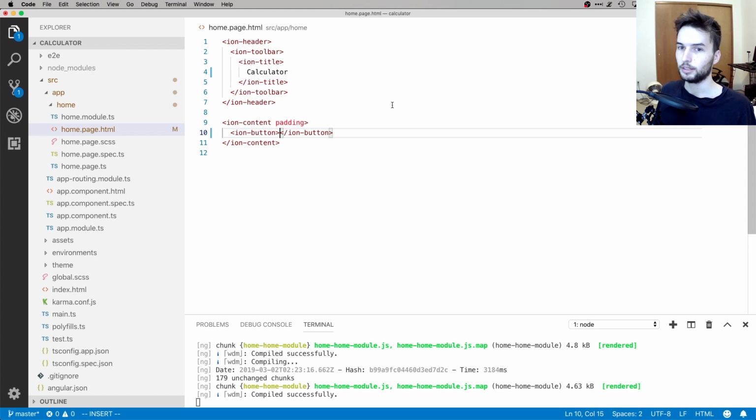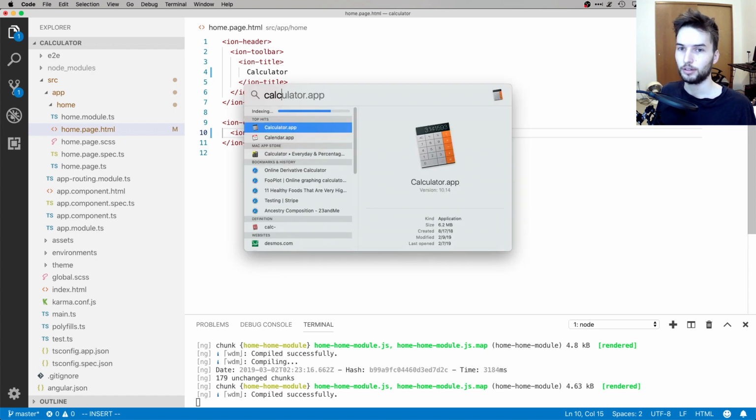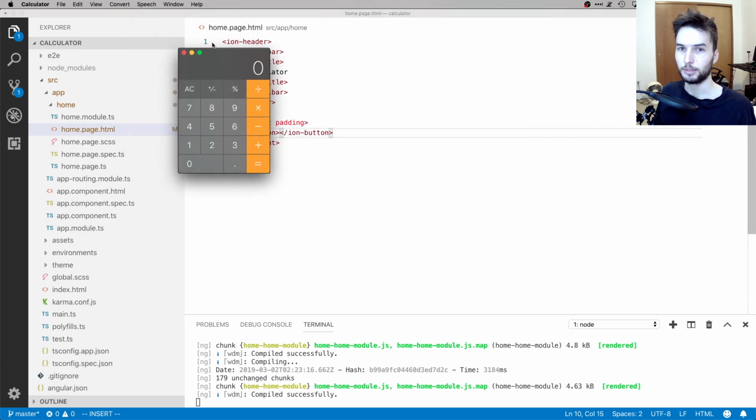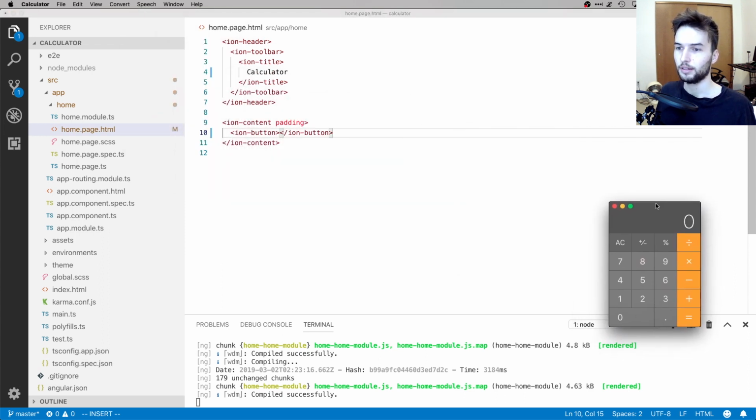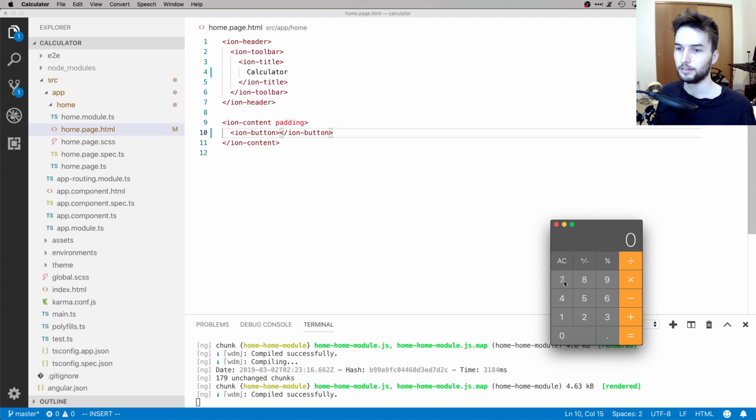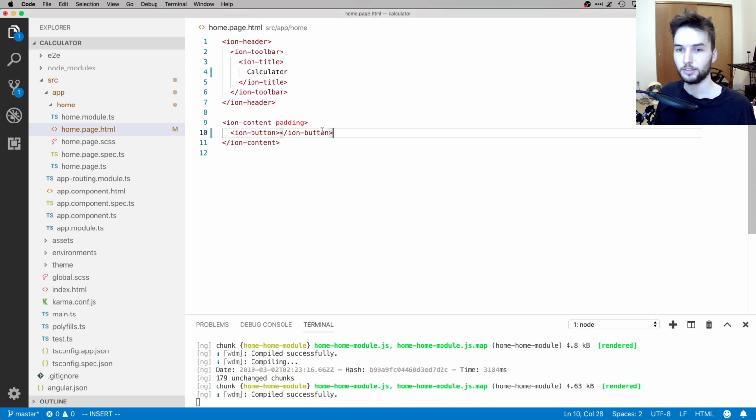I really wish I could see an existing calculator. Yes, I'm going to open up the calculator so that we can have something to model this after. So a calculator has, okay, the digits. Let's do those first.